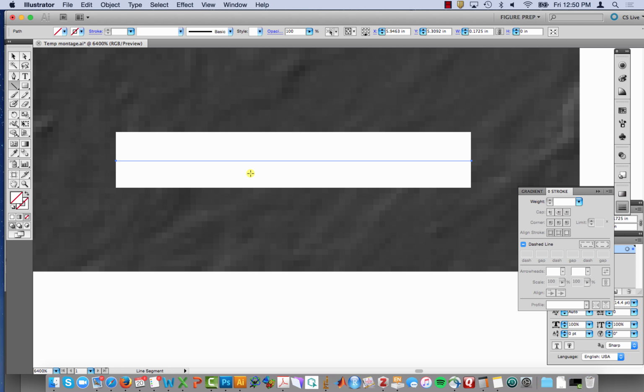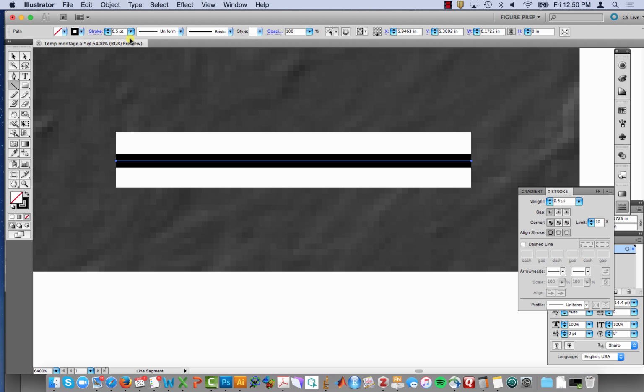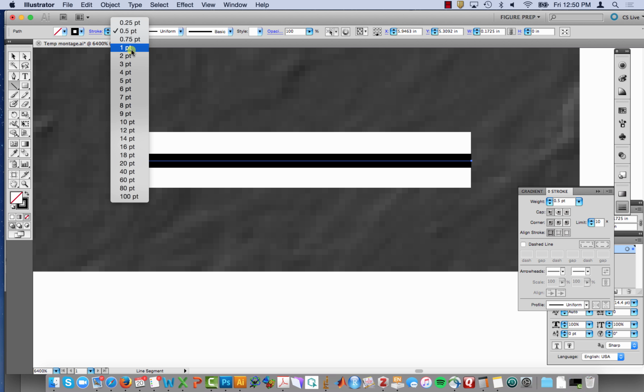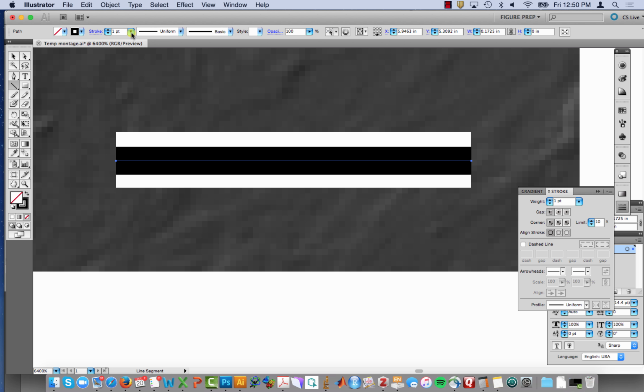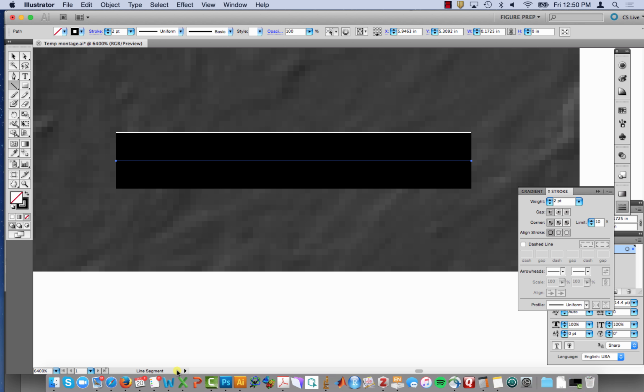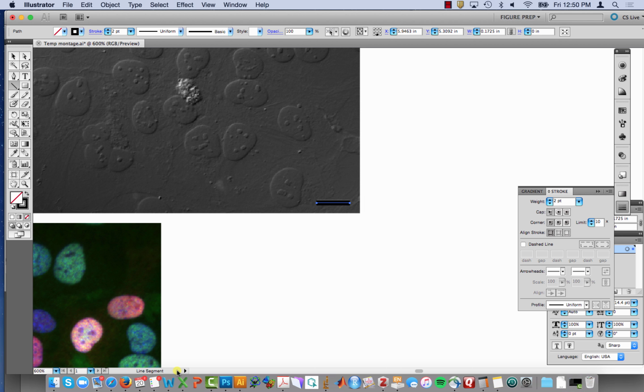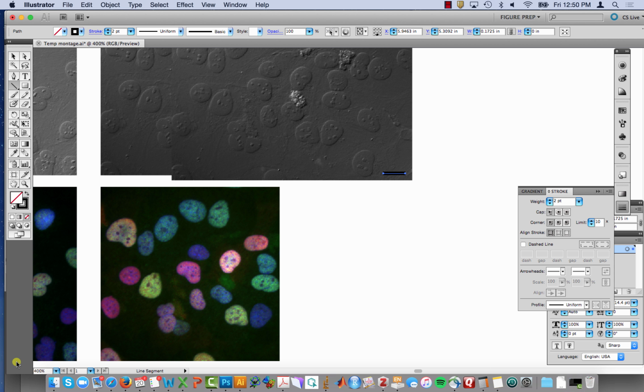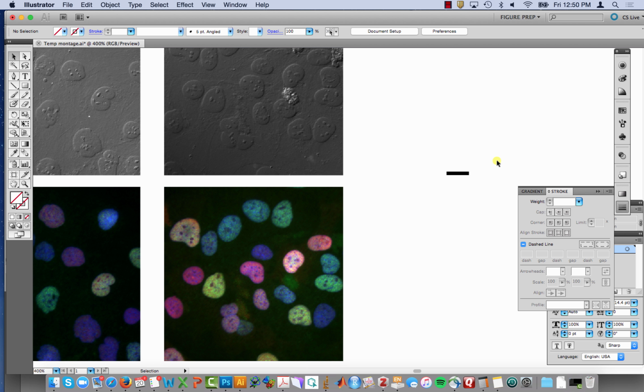Well, I have an imaginary line because there's no stroke weight associated with that line. I have to put a weight on it. So this is what a half-point stroke looks like. That's a little thin by my eye. So maybe 1 point. That's still too thin. 2 looks about right to me. Here's my 20 micron scale bar. I don't need this image anymore. And there's my scale bar.